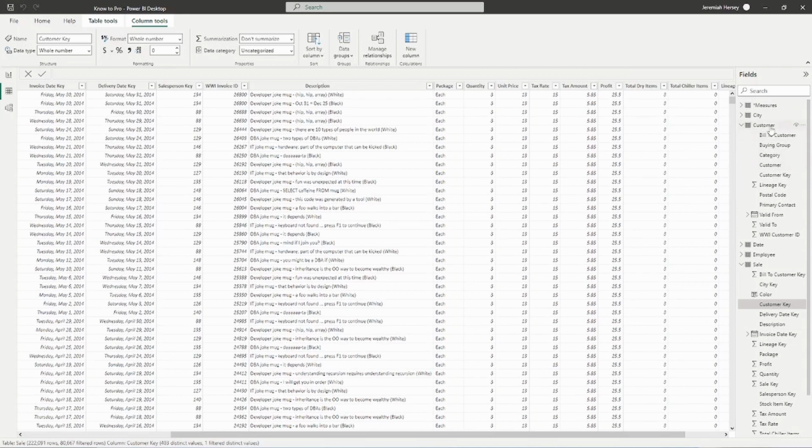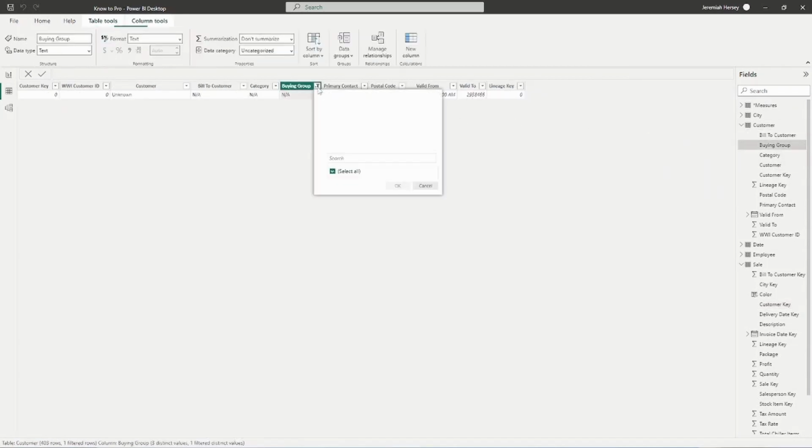The same thing is true if we were to look at a different buying group. So let's look at Tailspin Toys here.